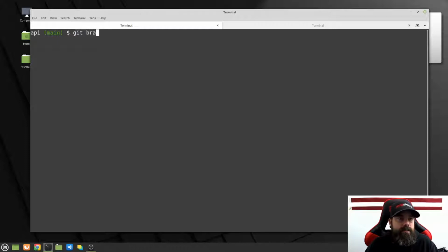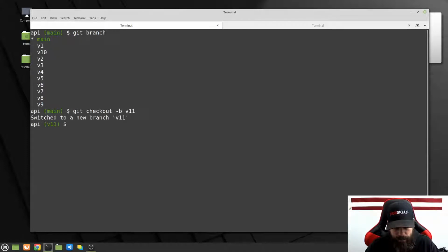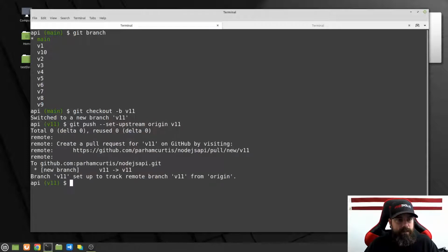With that, let's go ahead and see what branch this is going to be, which will be 11. So we're going to do a git checkout -b v11. And then we're going to set this origin on the remote. So we'll say git push --set-upstream origin v11. Once we've done that, we can go ahead and get started.